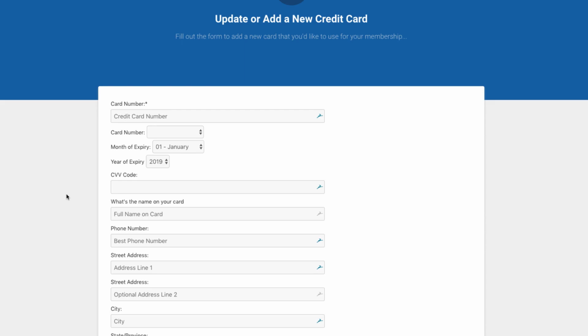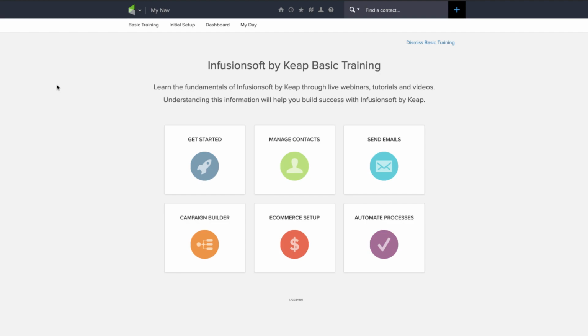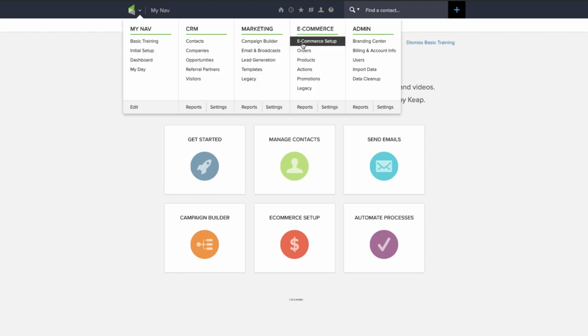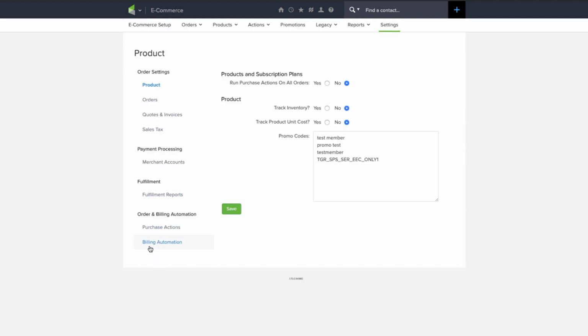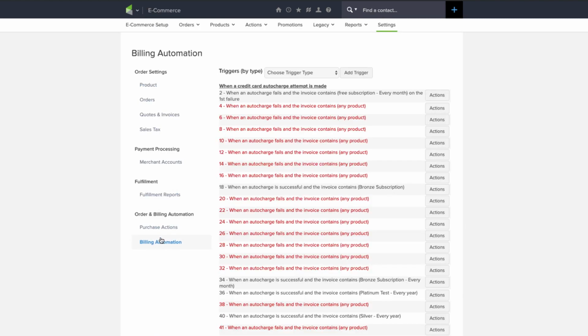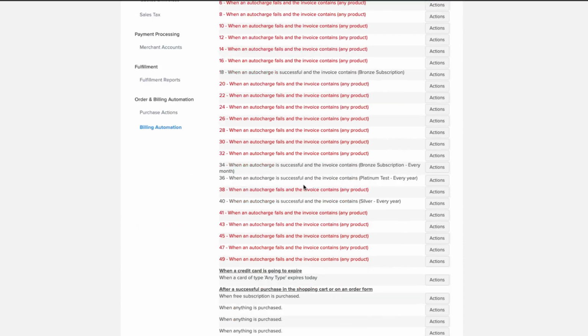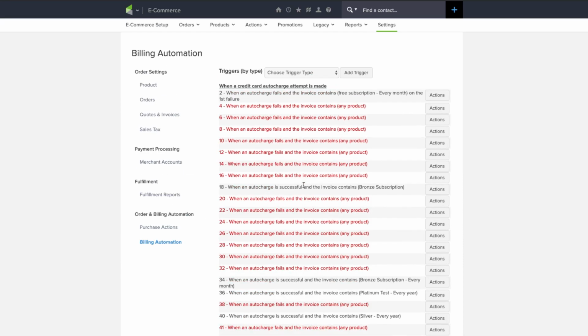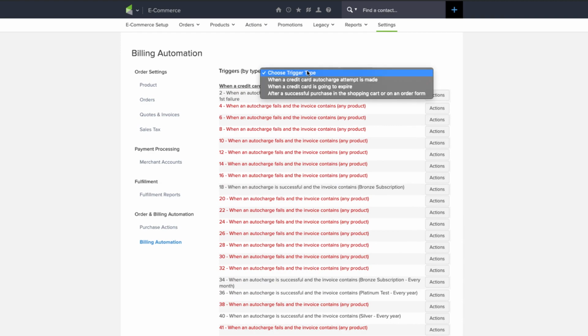So now that you understand the basics of the payf tag and how the payf homepage works, let's actually go into Infusionsoft and talk about billing triggers. Once you're over here in the Infusionsoft dashboard, what you want to do is come up here to the top, go to e-commerce, and then go to settings. From here, the very last option on the left will be billing automation. You'll go ahead and click that, and you can see I have a lot of these rules set up, but don't worry, we're going to go through creating one step by step.